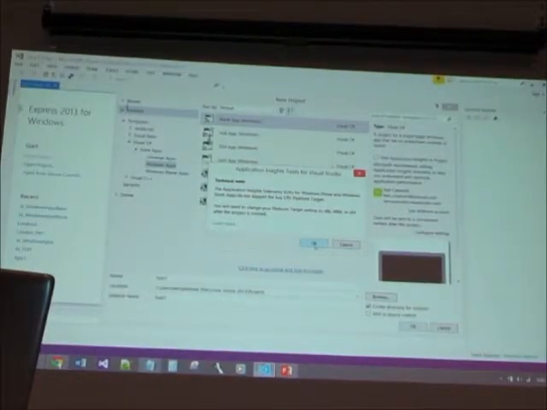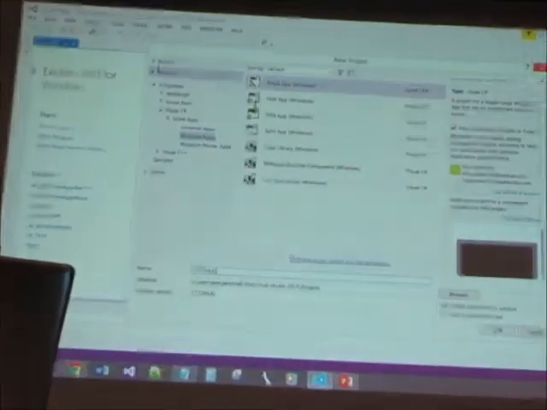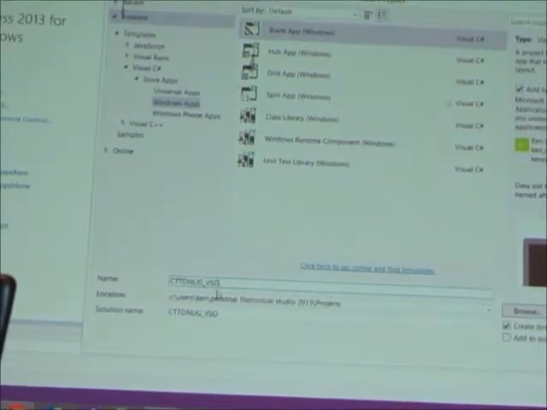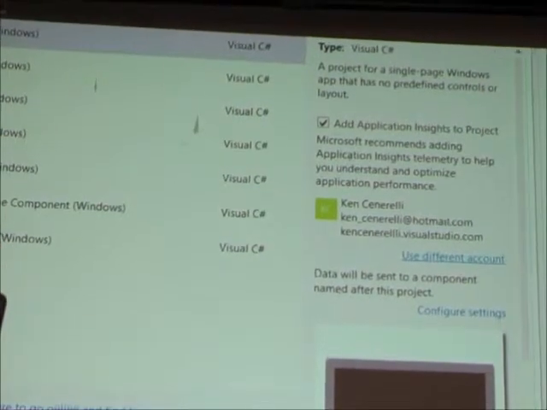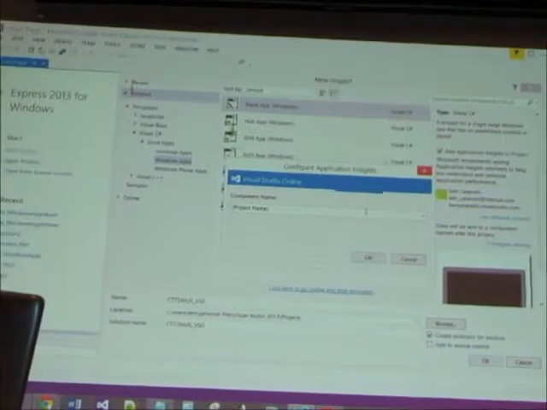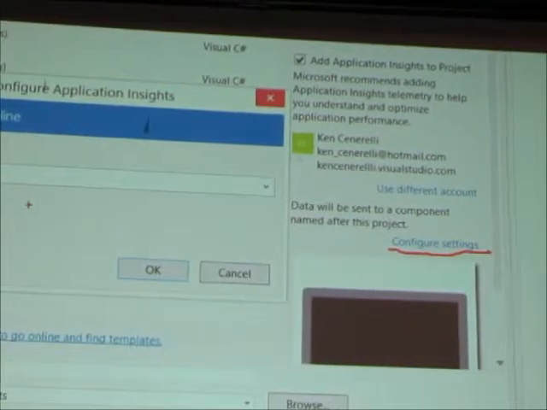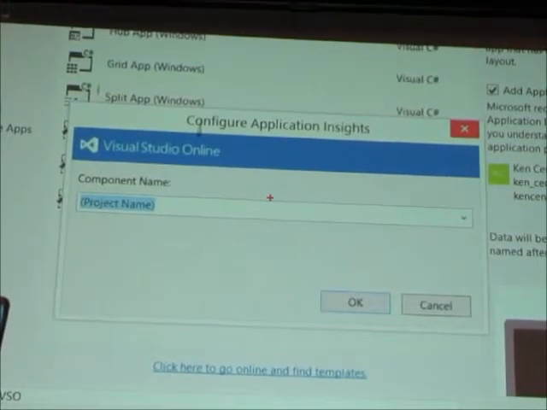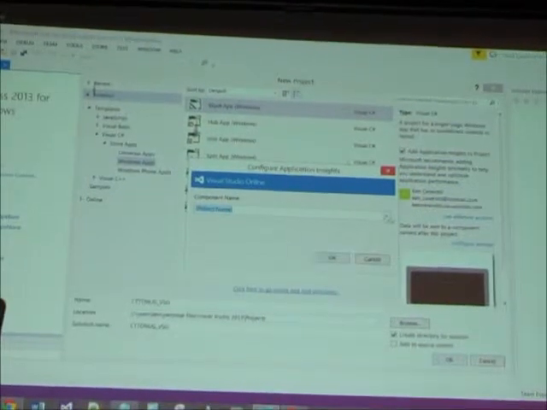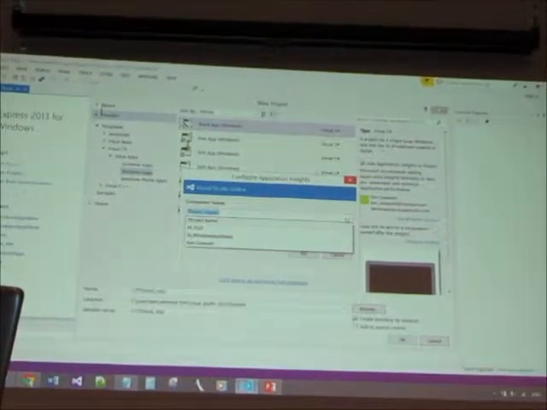For the moment, to bypass this, I can say okay. I'm just going to create an easy name here, and call it cttdnug_VSO. That's going to be my project. You can see over here that I've added Application Insights to the project. By clicking the configuration settings, this dialog box pops up, which gives me different Application Insights resources within Visual Studio.